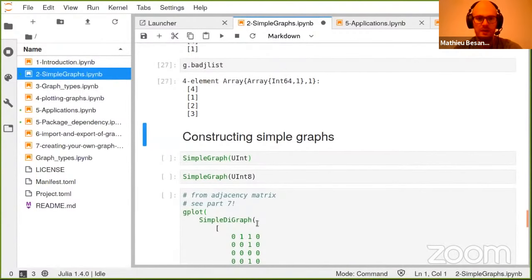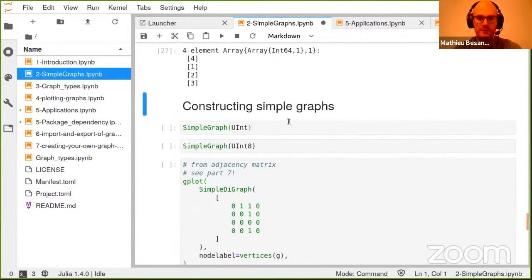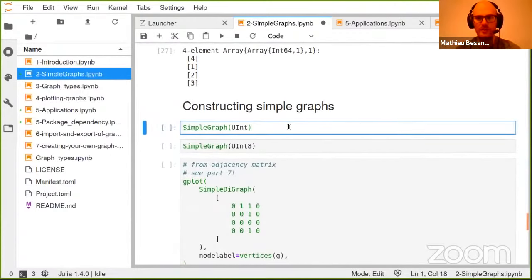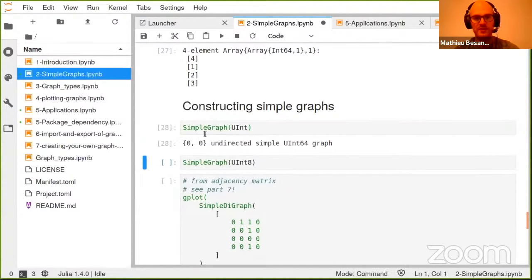Right, so we can construct simple graphs in different manners. I'm not going to present all of them, but it's just to show you that you have some flexibility in the way you construct your graph, because depending on your application, you might get your initial data in different forms. Our first one is to define a graph from scratch, and I just define it with my custom integer type like this. This will create my graph with 0 vertices, 0 edges, and my custom type, which I can change.